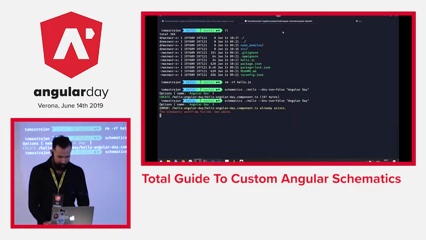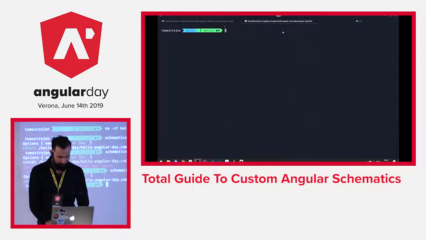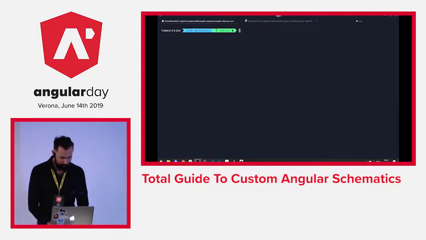Now, if we try to run this again, of course, it will complain that this already exists, so we can use this force flag to make this happen. Alright, so that's nice, but we are still running it only in our custom schematics project, and we want to actually use it for real in a real Angular project, that means in the Angular CLI. So let's try to do that.